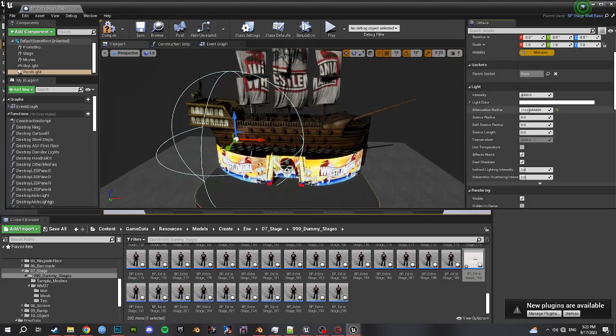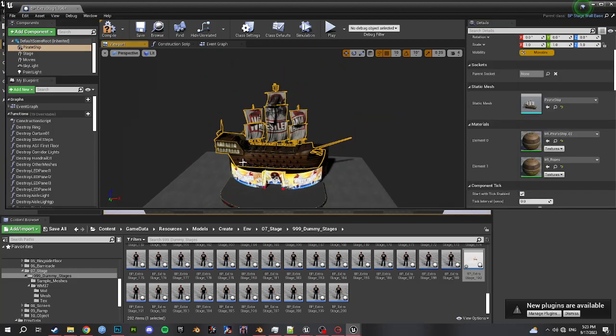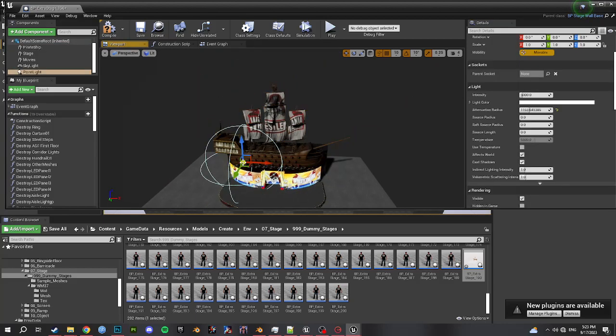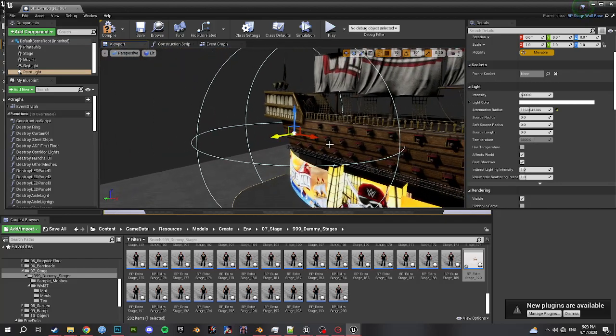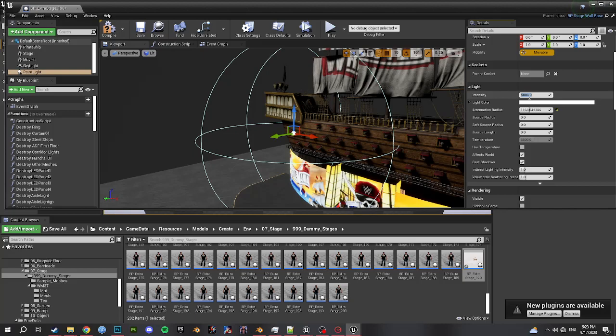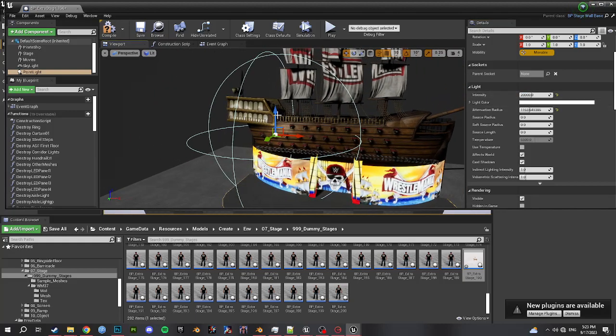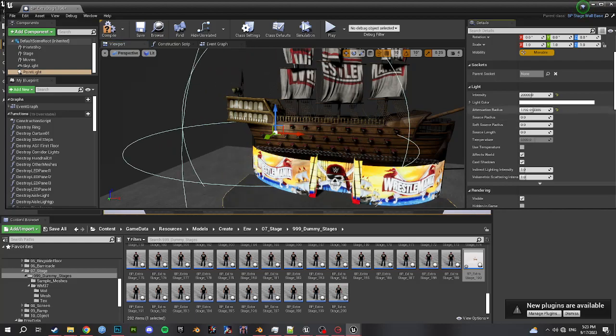And unfortunately, this blueprint editor does not give a good view of lights previewing. So we're going to have to wing it and test. But generally you want to do like 20k. I'm trying to light up the ship here. 2000.